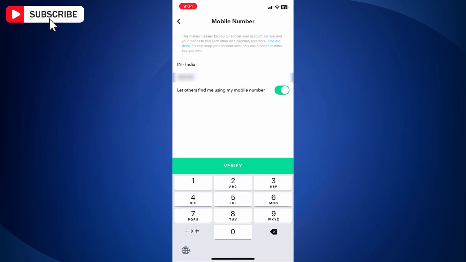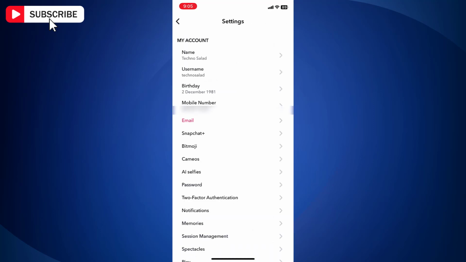Now if you try to remove your mobile number, you will find that this will not get removed from your Snapchat account as it is used for verification. So the workaround is to create a new Snapchat account and use current mobile number with that new account.